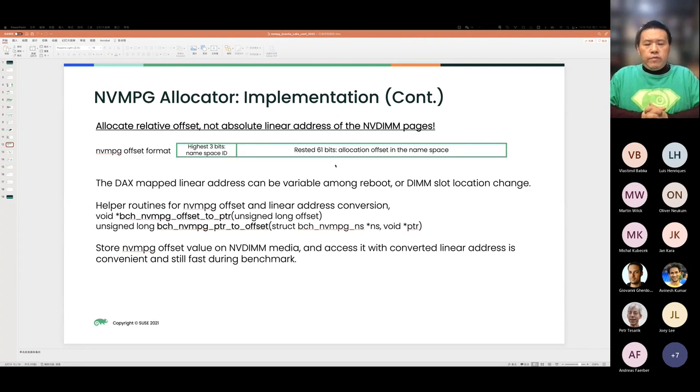Every time after system boot up, we can check the base linear address where this namespace is mapped into the kernel address space, and then we can use the namespace index to find that base linear address and add the offset. Then we get an absolute linear address to use at this time.